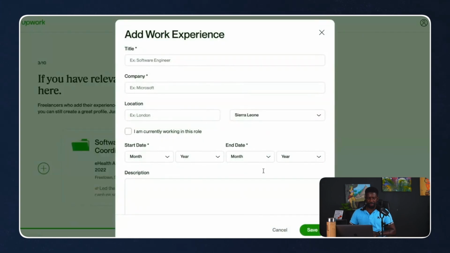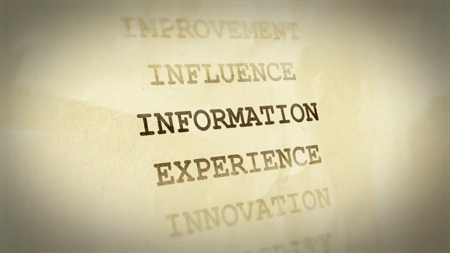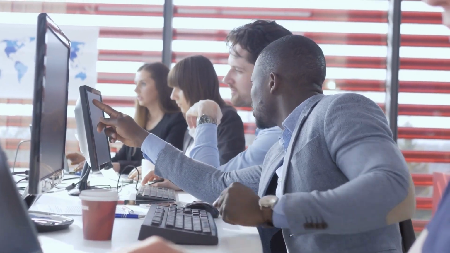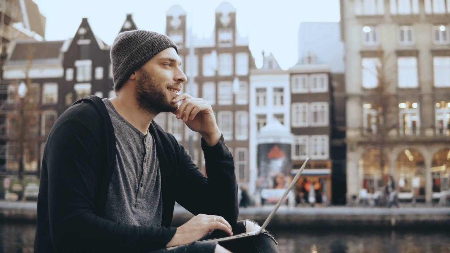You can add another job here if you have another set of experience. So this sort of experience does not necessarily have to be 9-to-5 jobs. It can be volunteer work that you've done. It can be township jobs that you've done, or it can even be a personal project.